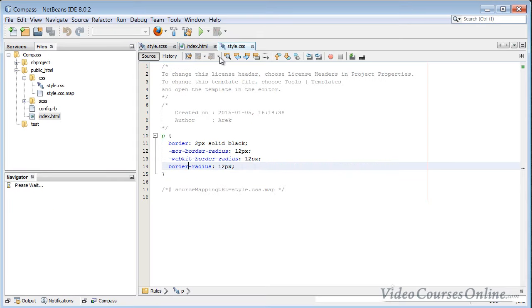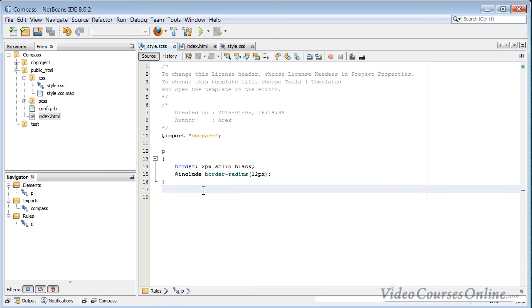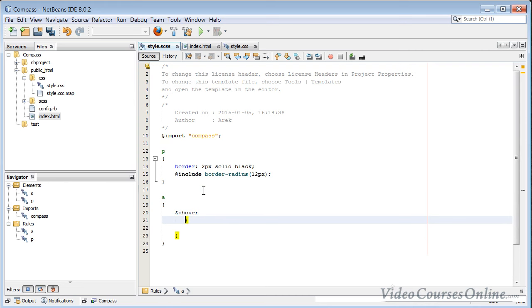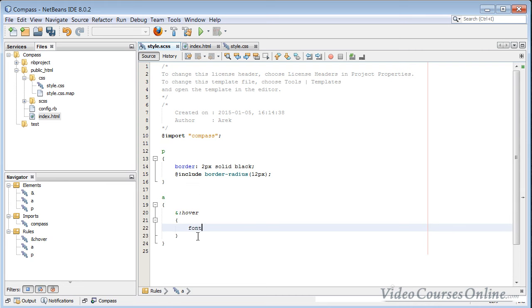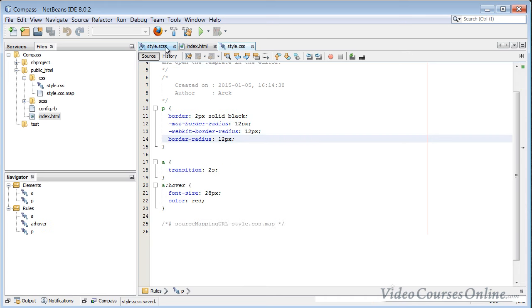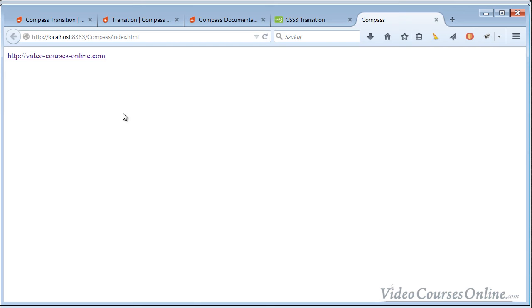And let's change the SCSS. Let's go to anchor, then let's take the hover, and for example we want to change font size to 28 pixels, and we want to change color to, for example, red. And when we type something like, for example, transition 2 seconds, so we are not using the mixins yet, we have got the same output. When we do something like that, it works, right?